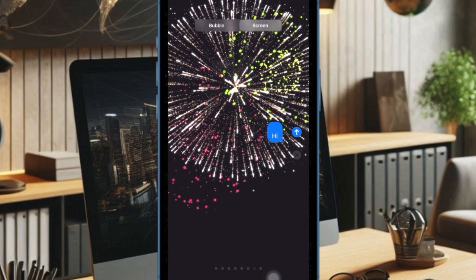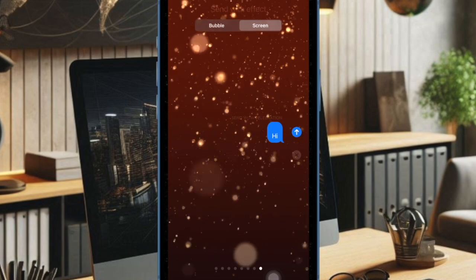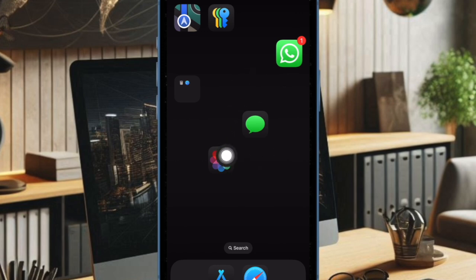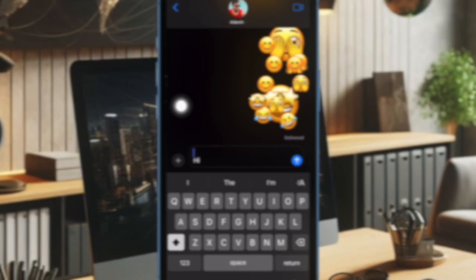That said, let me show you how to format and add text effects to your messages on your iPhone running iOS 18 or later. So first up, you have to open the Messages app on your iPhone running iOS 18 or later. Now head over to a conversation thread and then tap on the text field and then type in the message that you want to send.